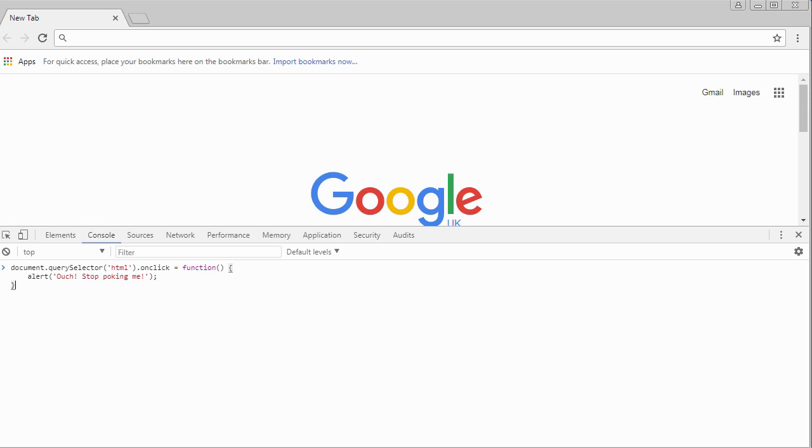The most obvious event example is known as a click event. Basically, this is fired by the web browser when you click on something with your mouse. To demonstrate how this works, I've already entered some code in my console, inside my Google homepage console here. So I've got the document.querySelector.